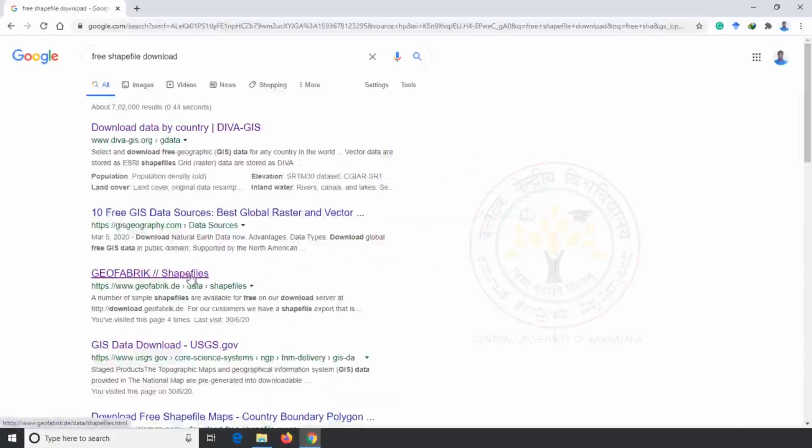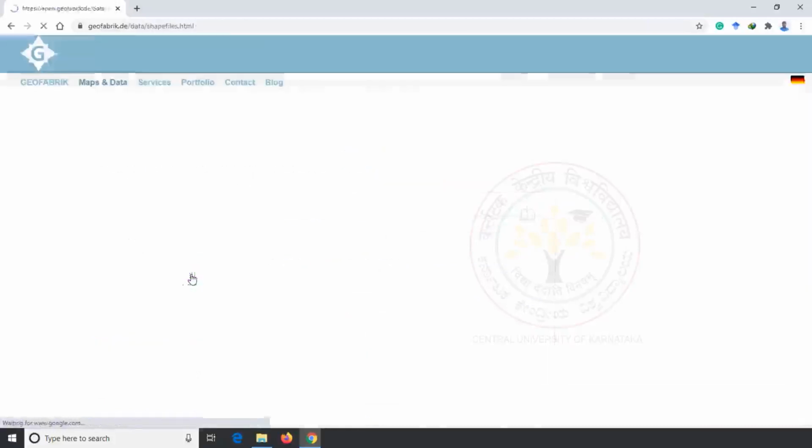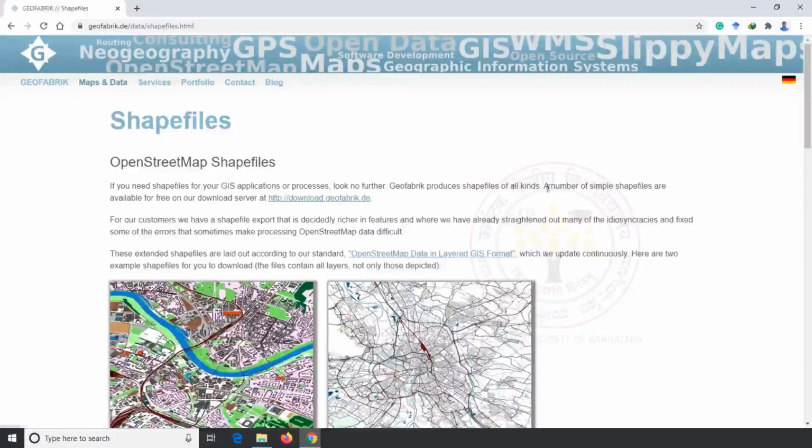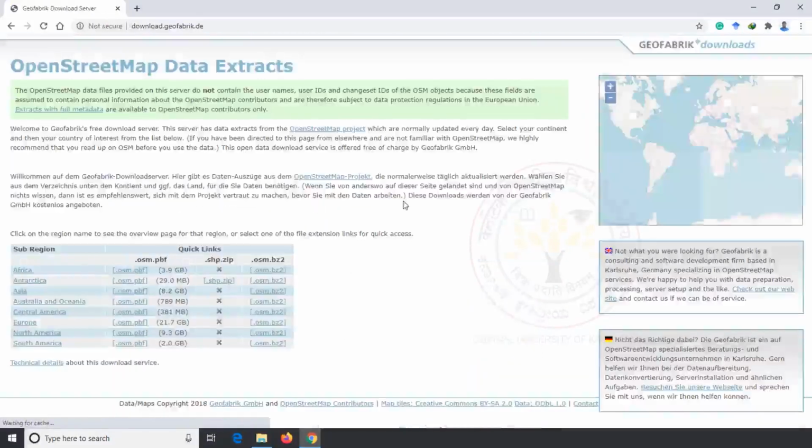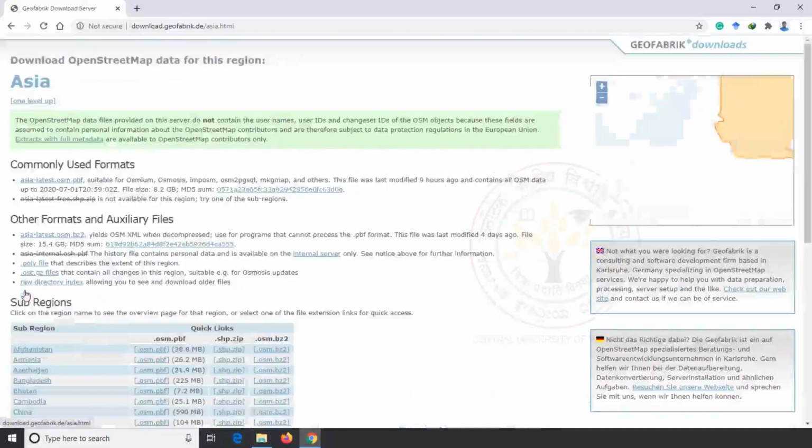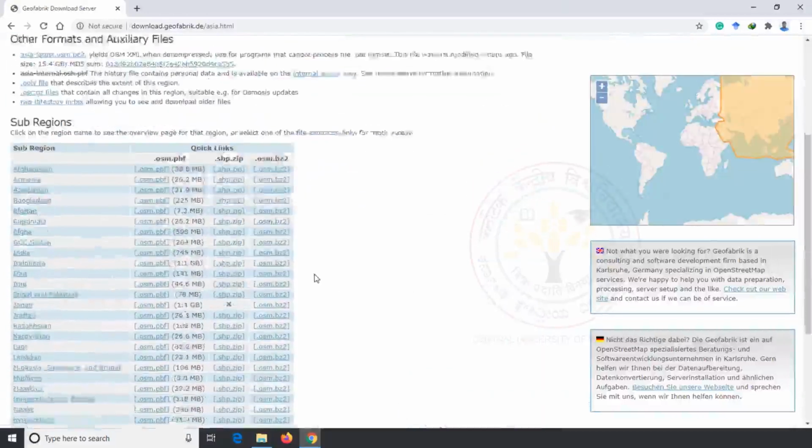In the search result, I select the Geofabrik shapefiles link. It opens a new page where it is mentioned that a number of sample shapefiles are available for free on our download server, followed by a link. I just click on the link. It brings me to a new page. There I click on Asia to get the information of Asian countries.